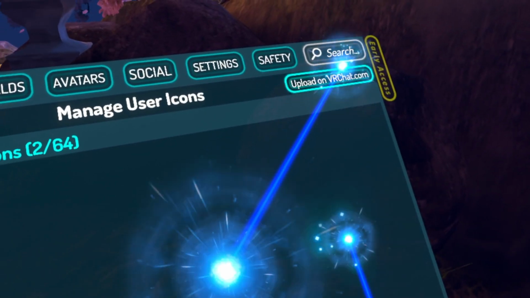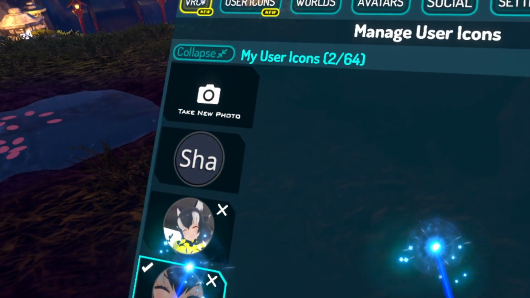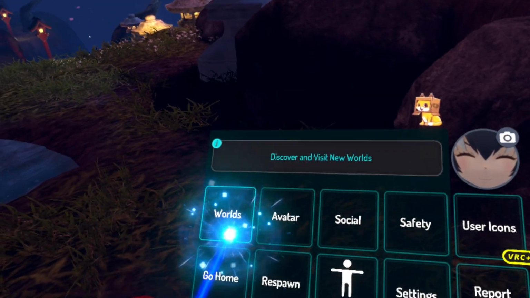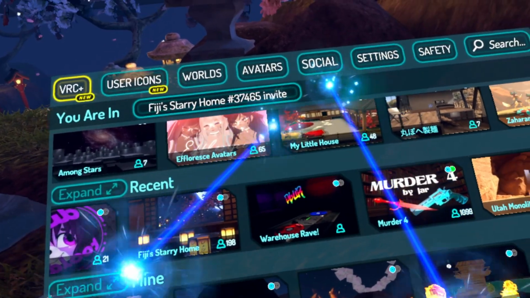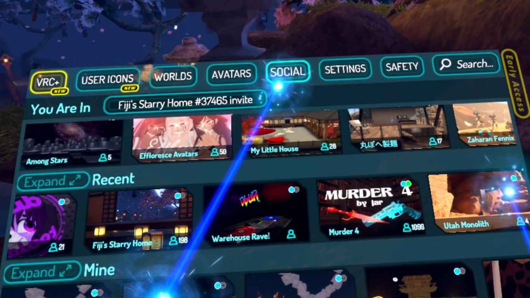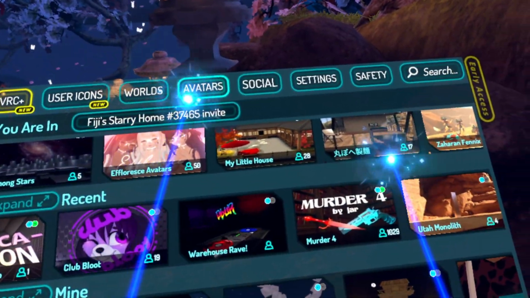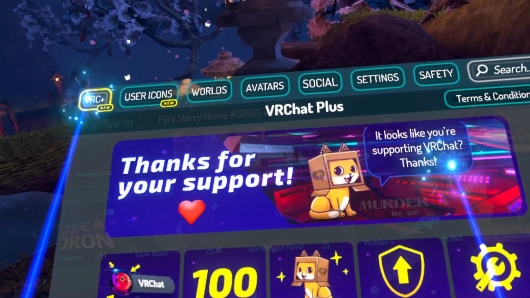You can also upload a new one on vrchat.com if you don't want to take a photo inside of VRChat. Also, if we go to worlds and pull up our main menu, you see up here on top we have a whole lot more going on, mostly because VRC Plus is here.